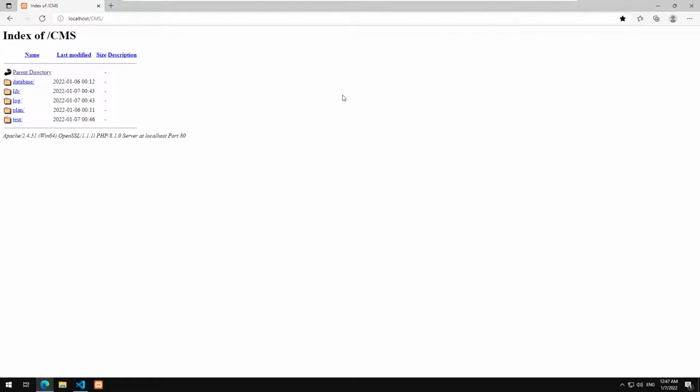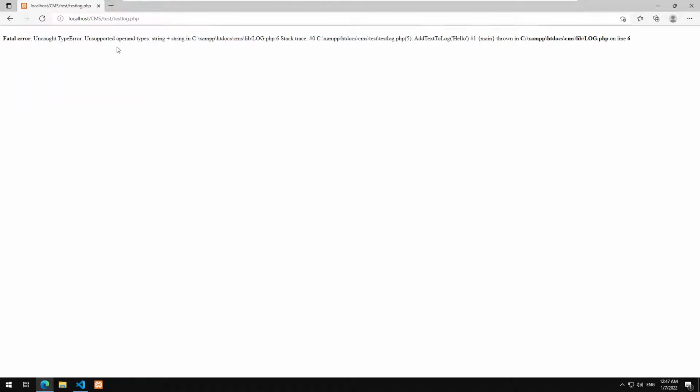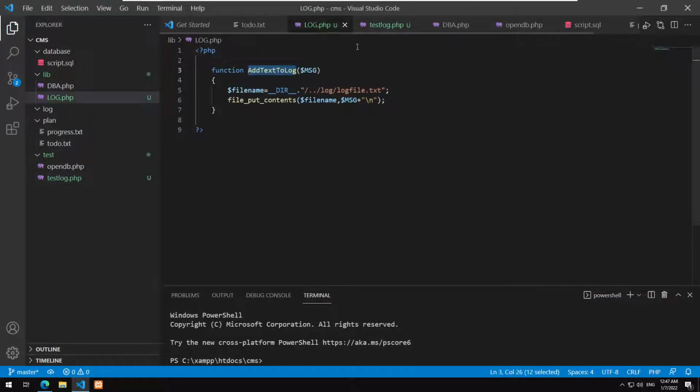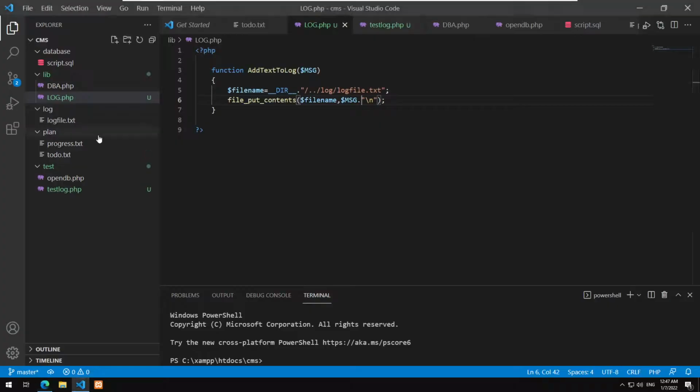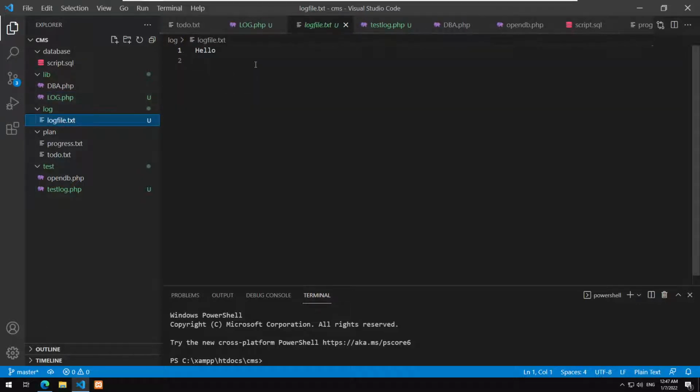So let's go to test, and I'm going to test log. Uncaught type error: unsupported operand types string in line 6. Okay, so obviously I did something wrong in here. Oh, very sorry. I always forget that in PHP the concatenation character is a dot. Very sorry about that. And we save. Let's refresh. Okay, it seems that it worked. If you see, there's a file generated, and if I click on it, this is hello, right?